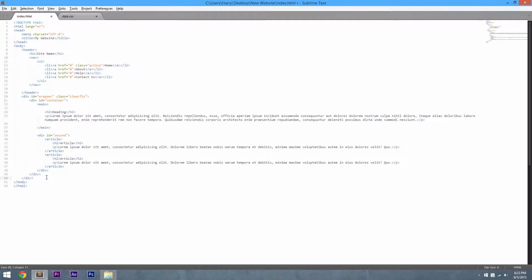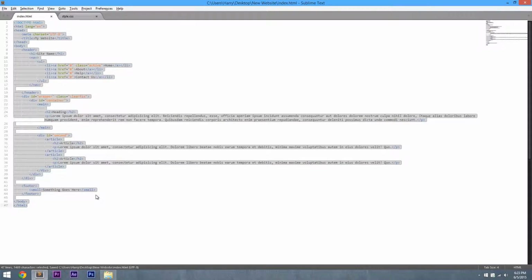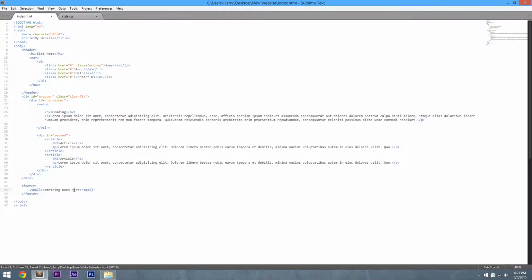After this, just outside of the wrapper, I'm going to make a footer. In there, I'm going to give it small text, and I'm going to write something goes here. So that's where you might put a copyright notice or whatever it is that you want that needs to be small and in the footer of the document.